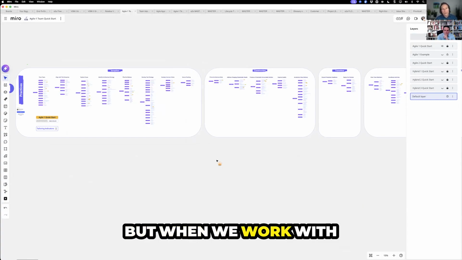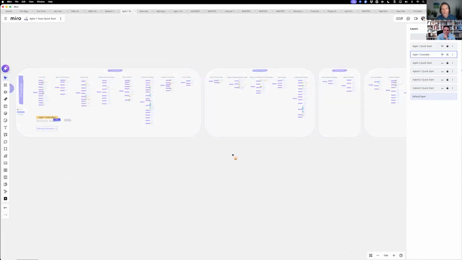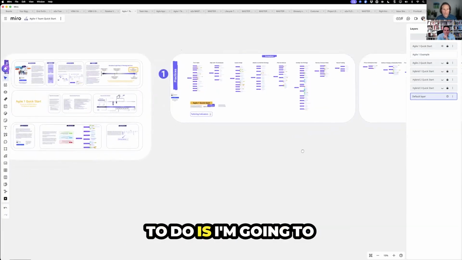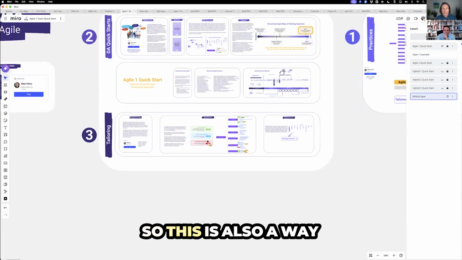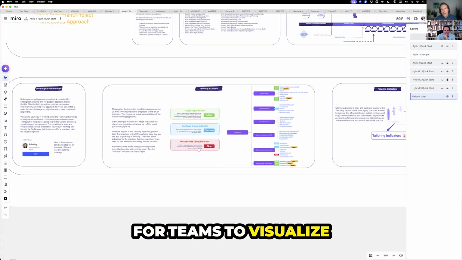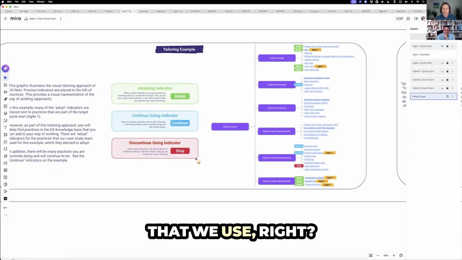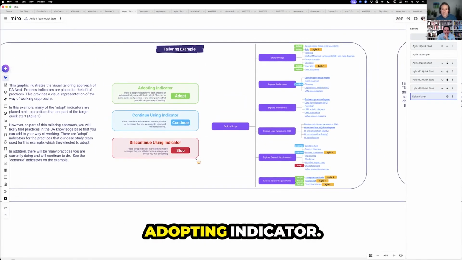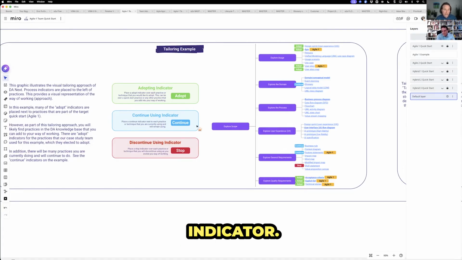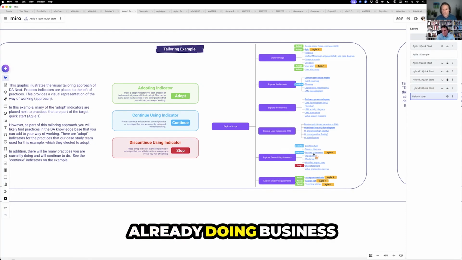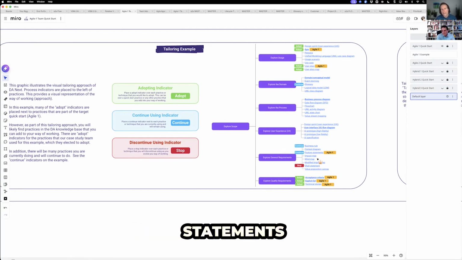But when we work with teams, I'm going to show you an actual example of all of the practices. So now I'm going to come down here for just a moment. This is also a way for teams to visualize their way of working, communicate what it is, and continue to improve it. We've got 3 indicators that we use. So this is the adopting indicator. You can see that next to Agile 1, there's adopt. There is a continue-using indicator, like, hey, we already have a glossary, we're already doing business rules, we've already got feature statements.